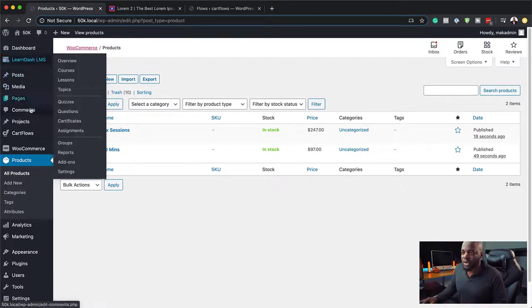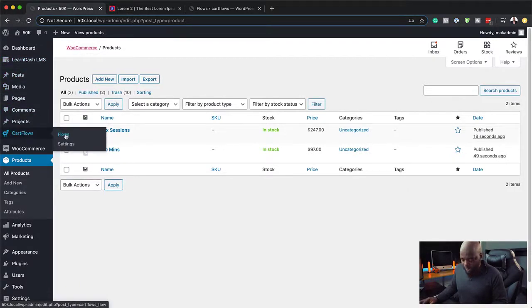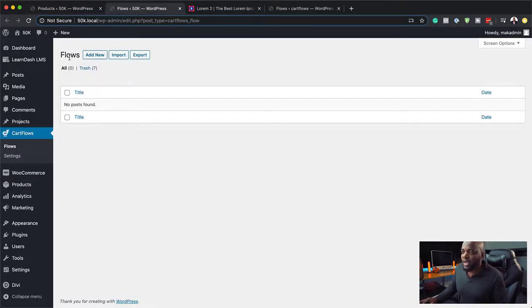So what we're going to do is we're going to come over here to cart flows and then click on flows. Now, what I'm going to do is I'm going to open this in a new tab so I can switch back over here if I need to see my product. Okay, so here we have flows. So as you can see, we don't have any flows here. And by the way, I'm going to interchange flows and funnels, same thing. So let's just stick to funnels here.